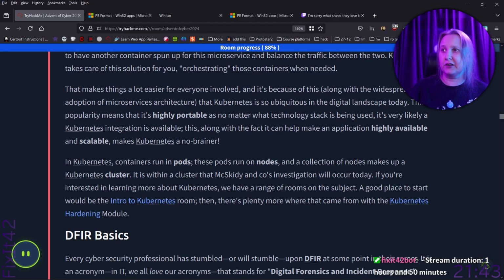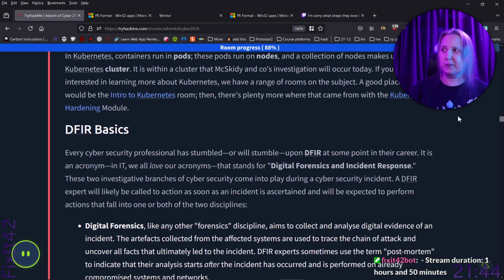That makes things a lot easier for everyone involved, and it's because of this, along with the widespread adoption of microservice architecture, that Kubernetes is so ubiquitous in the digital landscape today. This popularity means that it's highly portable. No matter what technology stack is being used, it's very likely a Kubernetes integration is available. This, along with the fact that it can help make an application highly available and scalable, makes Kubernetes a no-brainer.